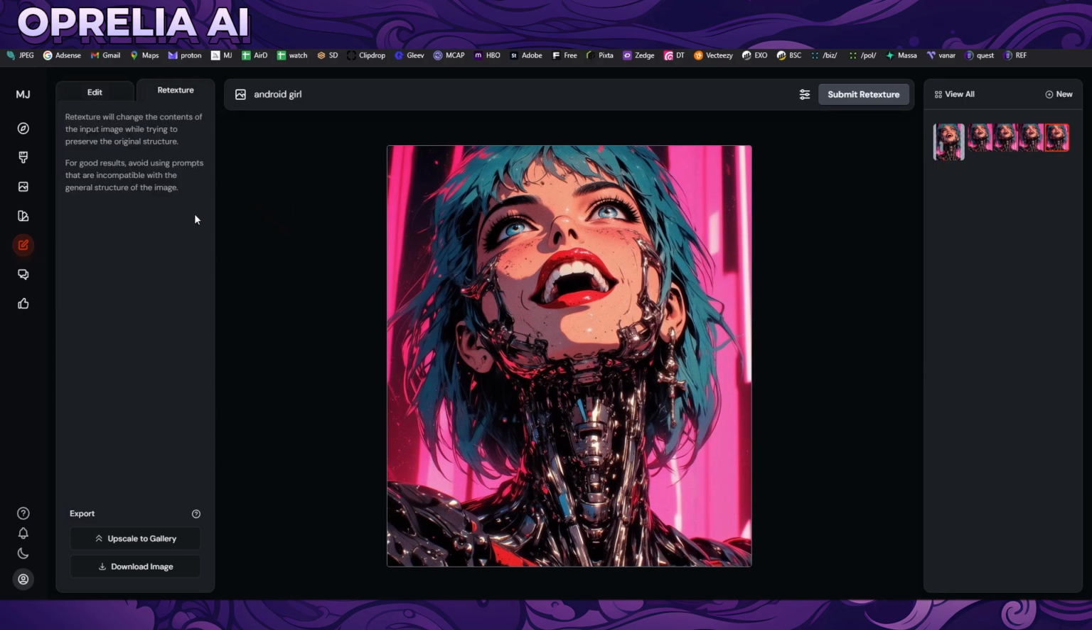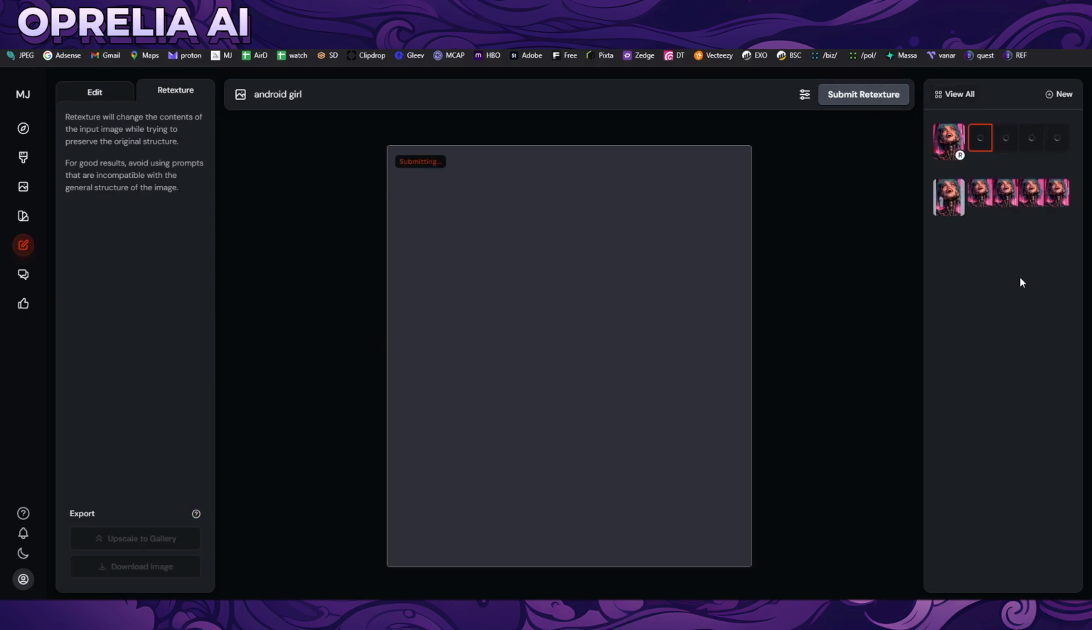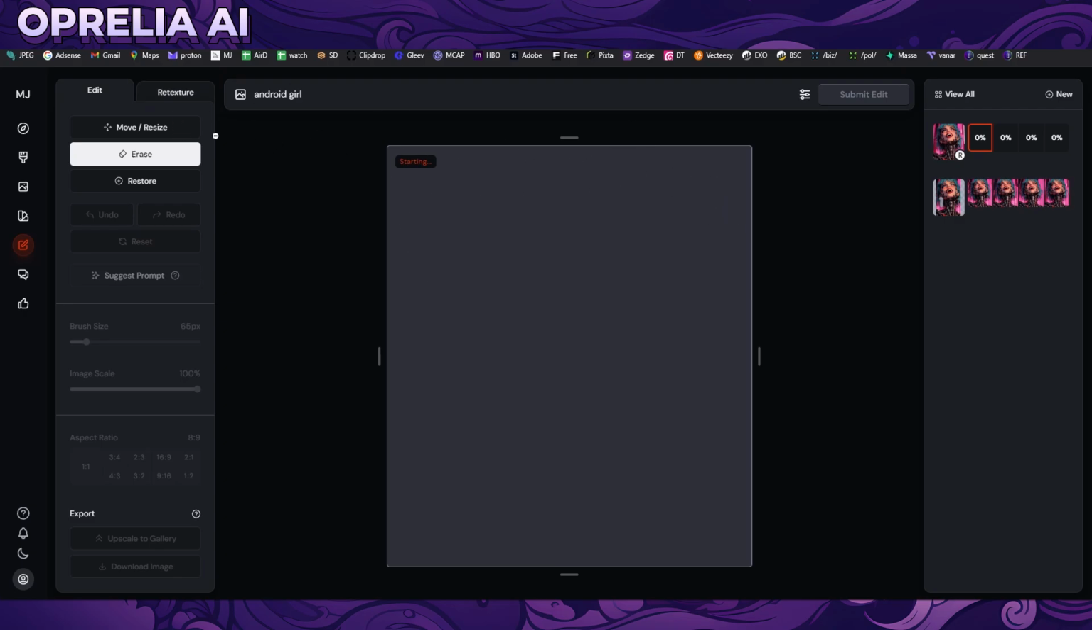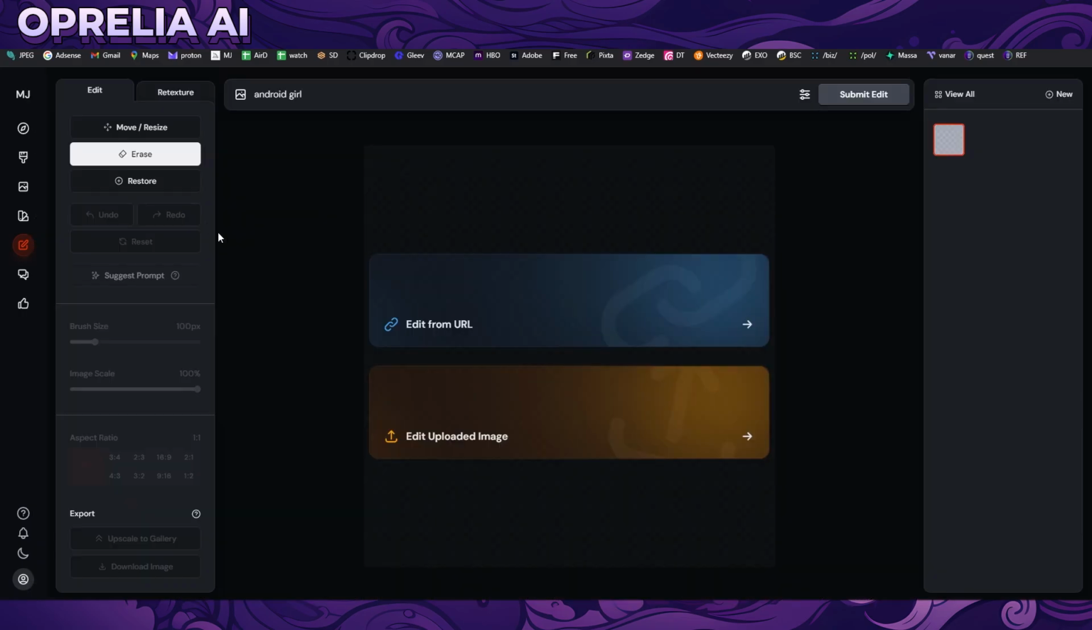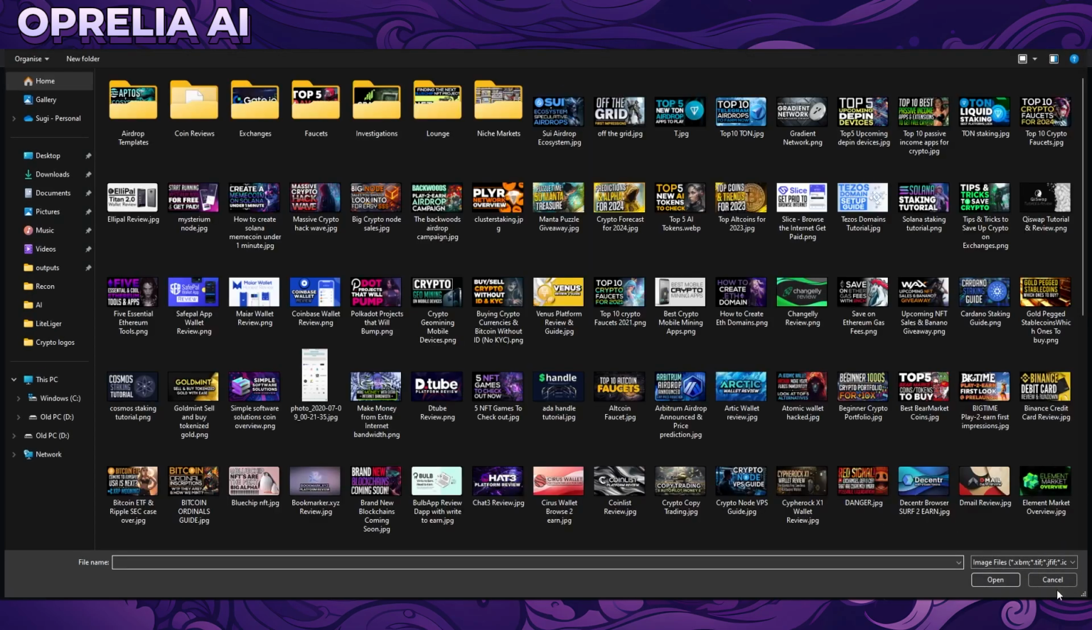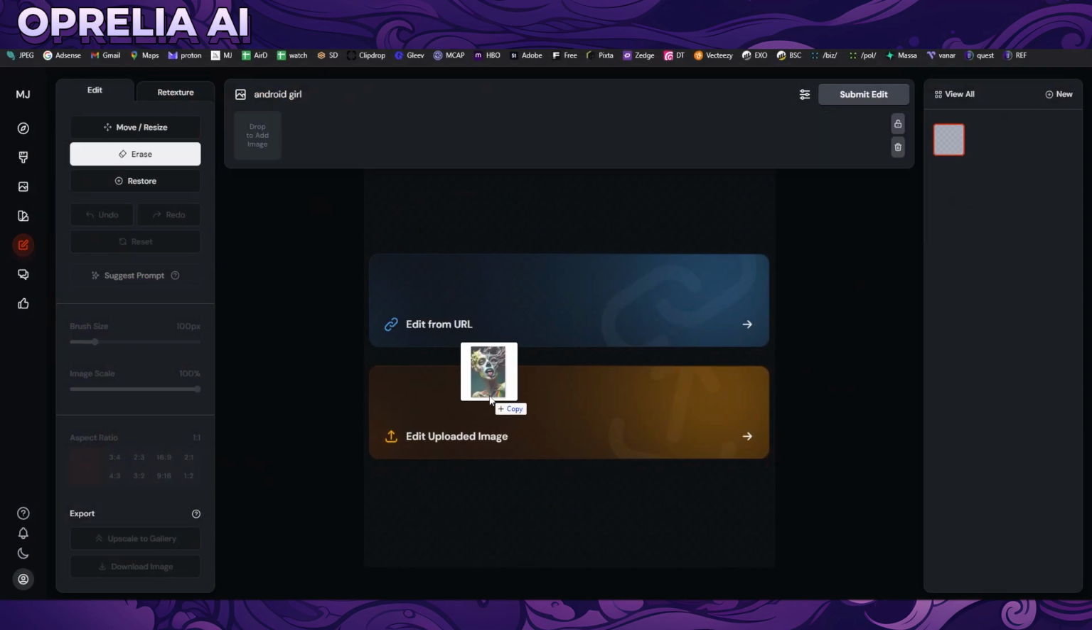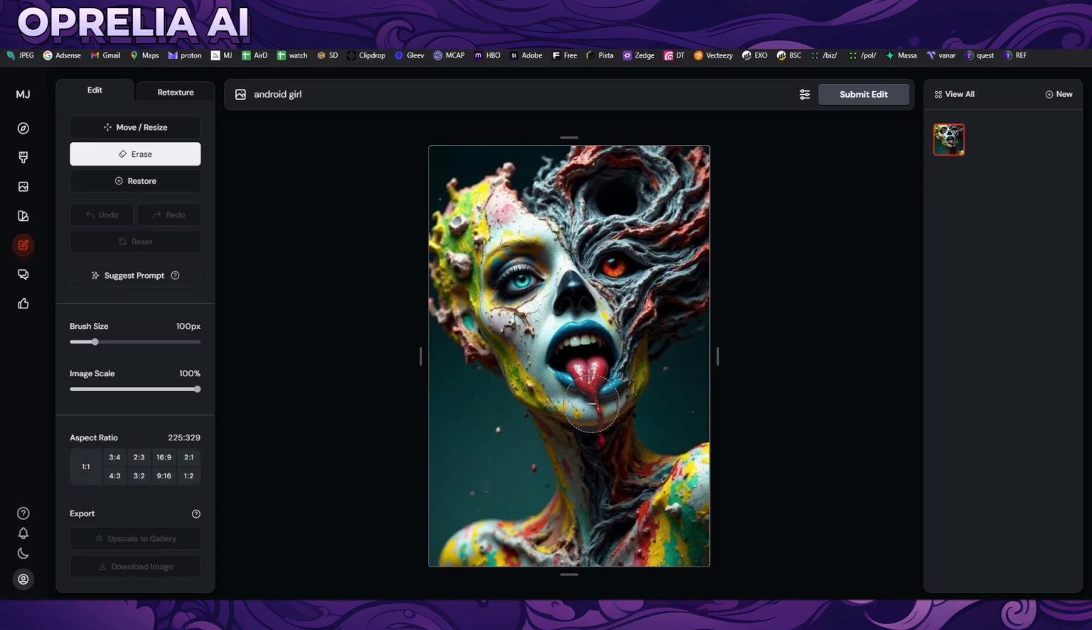There is also the retexture feature. This is not as amazing, but I'm just going to show it to you anyway. And let's do another image. There's still a bit of a hassle with the interface, so I'm going to be putting in another image over here. Let's try this one. Let's try to do a lot more inpainting.